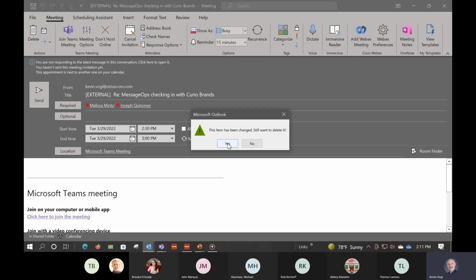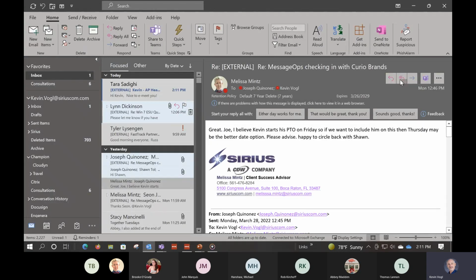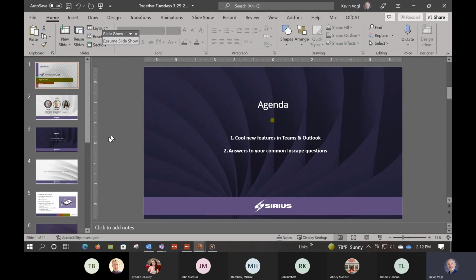So these are brand new features, just came out in the latest update for Office. Figured you guys might want to take a look at them. I use them all the time. I try to use the new features so I can talk about them with you guys, but they really are useful. So if you get a chance, you should try to do it. It really works pretty well.